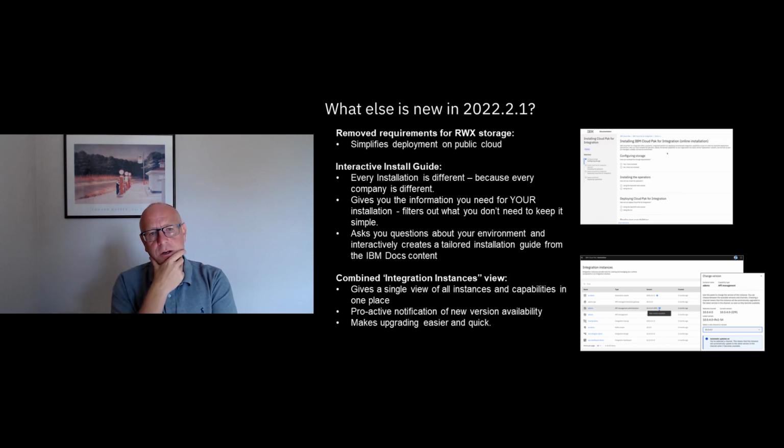So the first thing to note is that we completely removed the requirement for RWX storage. Now, the reason why this is significant is if you're trying to deploy the Cloud Pak for Integration on, say, a public cloud, say on Google Cloud or AWS or Azure, quite often those cloud providers do not have a native RWX storage provider. So this really simplifies our ability to deploy on public cloud. I can now deploy without having to work around that requirement. The default is that it's not required.